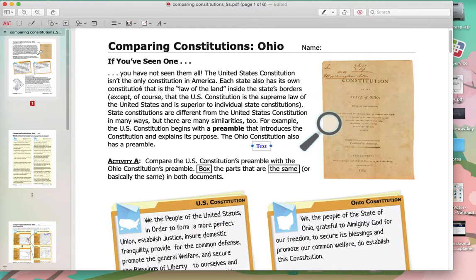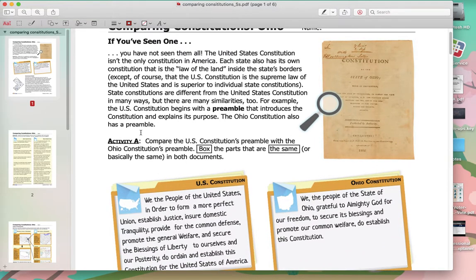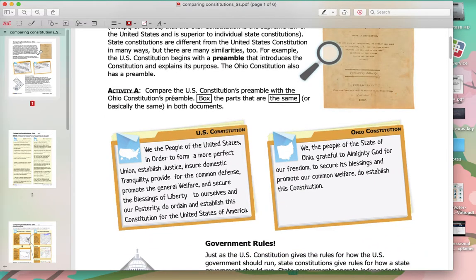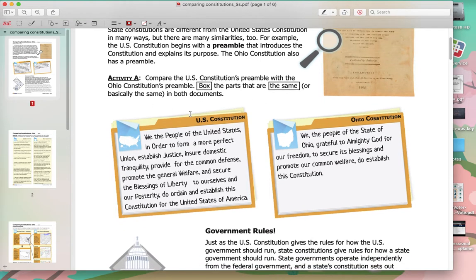When you click text box, I don't know if you notice, but it immediately inserts a text box. I'm going to click undo because I don't need that right now. So there's 5 short activities in here. Just follow through. Start at the top of the page, read through the material. Activity A, compare the U.S. Constitution's preamble with the Ohio Constitution's preamble. Box the parts that are the same or basically the same in both documents.